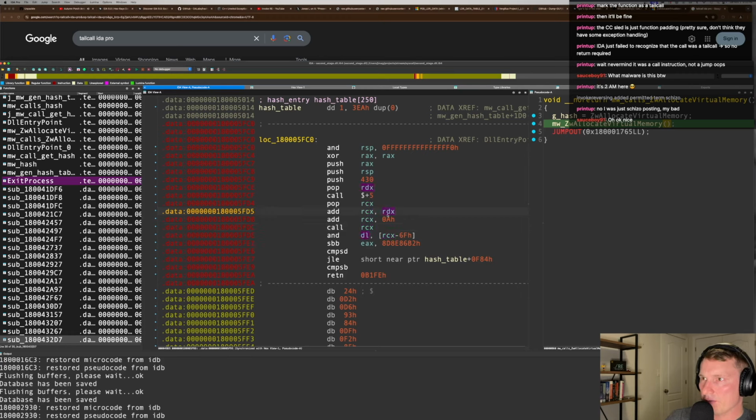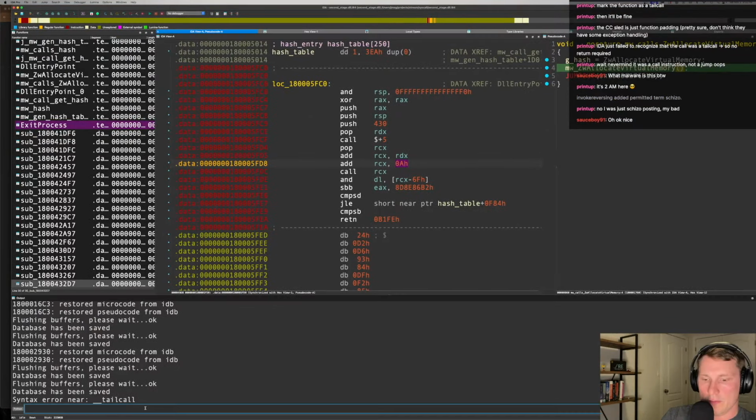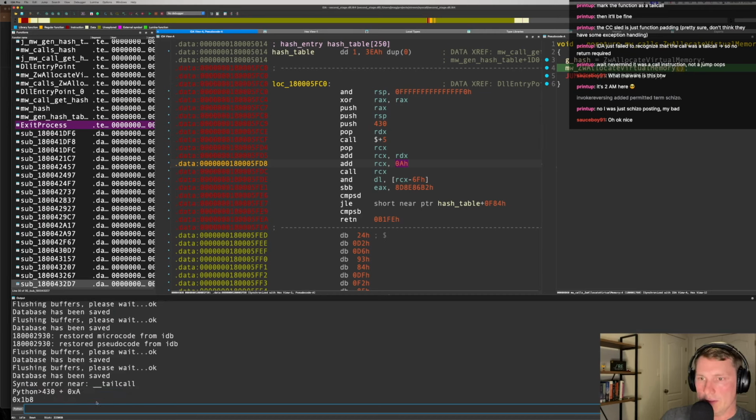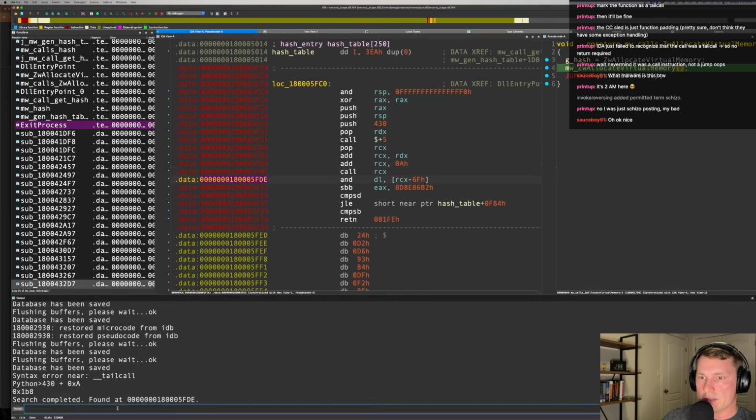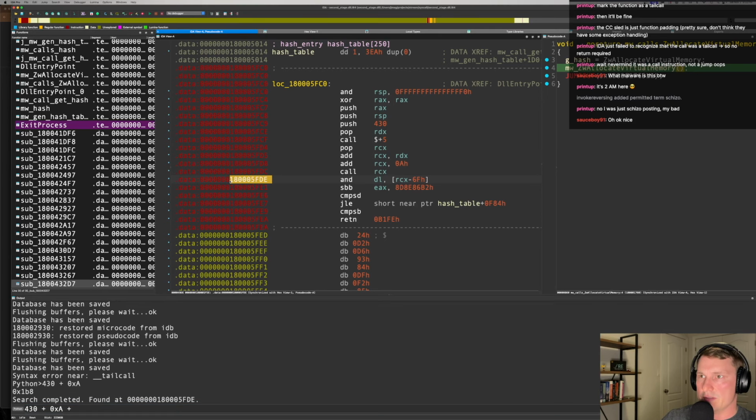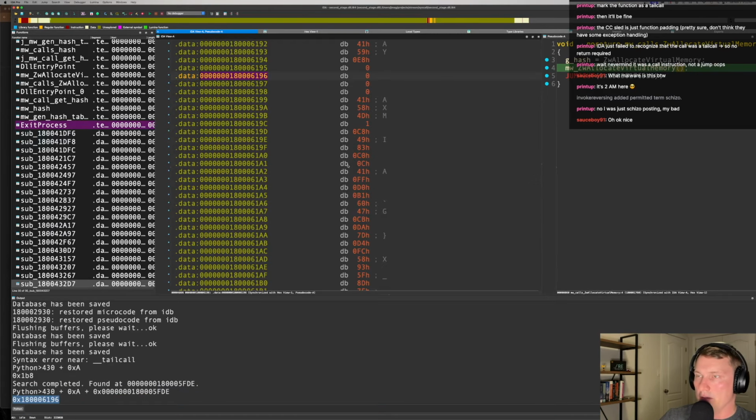RDX would have the value of 430, so 430 plus hex A is 1B8, and then that'll be relative to here. Okay, I'll explain to you guys what I'm doing in just a sec. No, give me the actual address here.